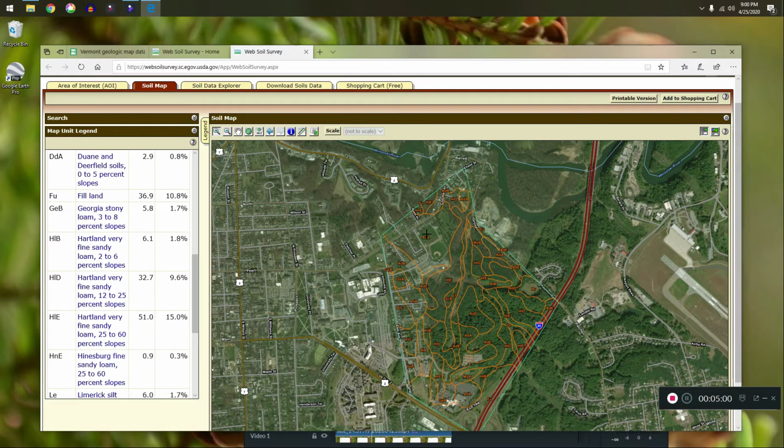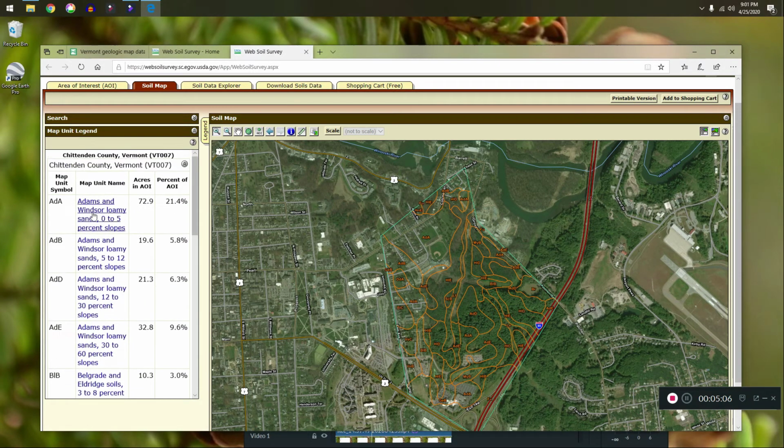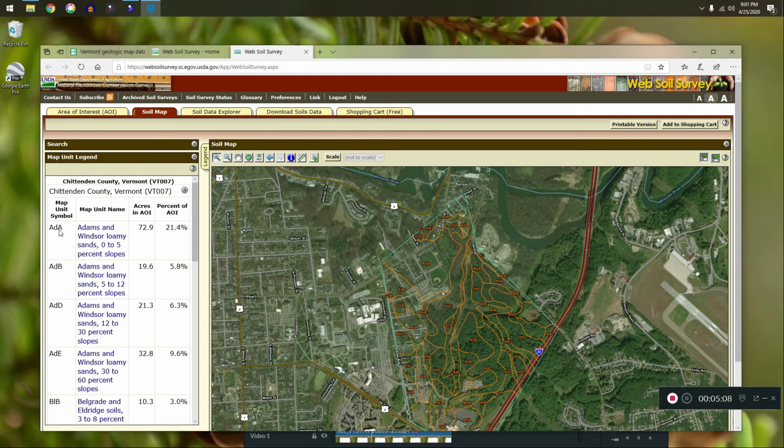And so A, B, C, D, E, those just refer to different grades, so how steep that area is. So if we look at ADA up at the top in our legend, we can see this is Adams and Windsor loamy sands. So loamy, again, clay, silt, and sand, but these are loamy sands, so mostly sands. And then that A, the second A in there, means that it's the lowest grade slope, so 0 to 5%.